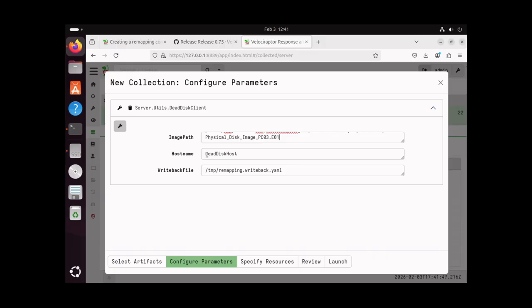Now the host name, this will not automatically pick up the host, kind of like the offline collector did. So I'm just going to say PC03 and put a little tack in the middle right there. The write back file, we can leave that default. This goes to the temp directory of Linux and it drops it in there. And the temp directory, like I said earlier, is not volatile like in Windows, where stuff just gets deleted at random. And that's it right there.